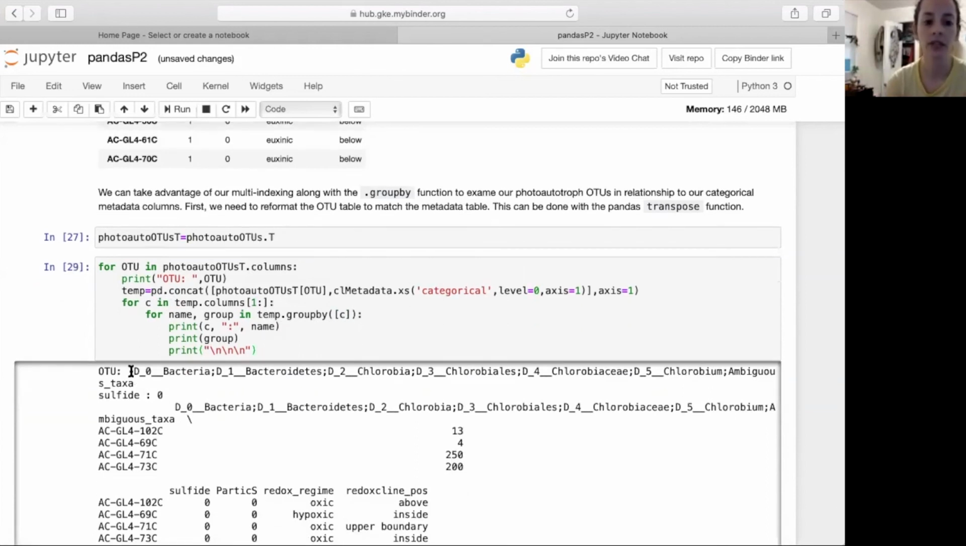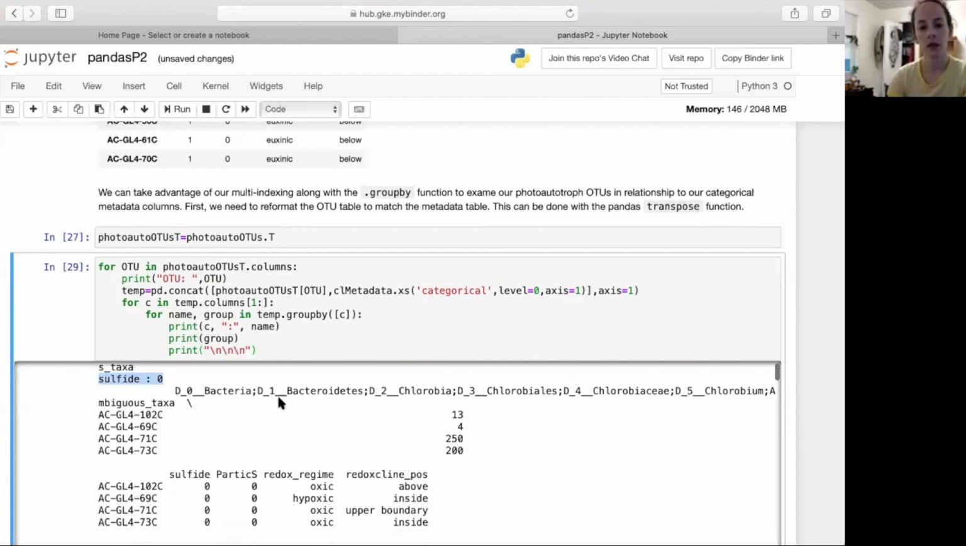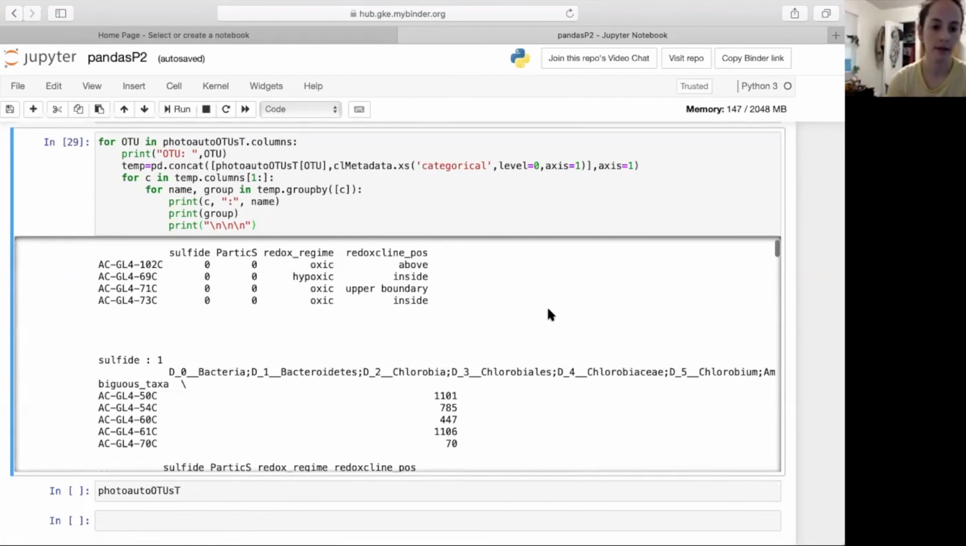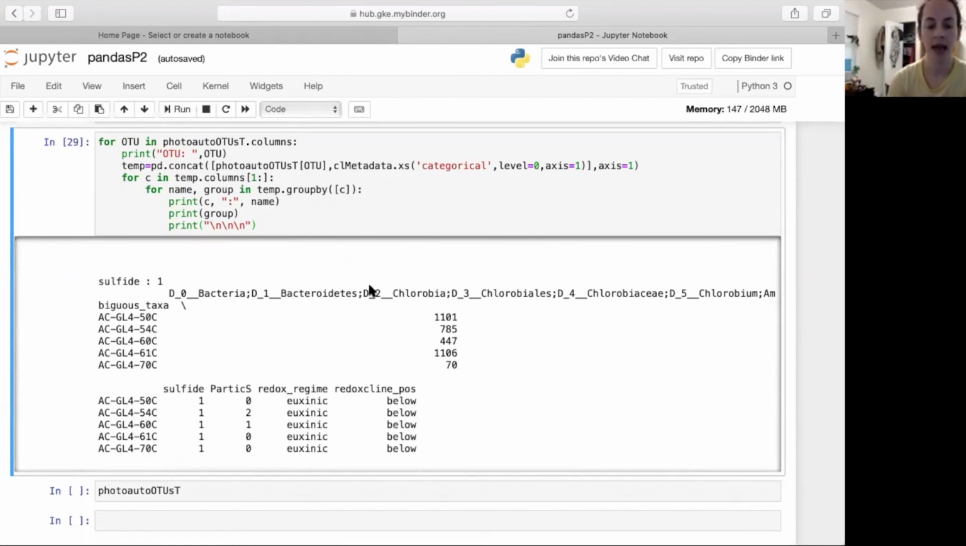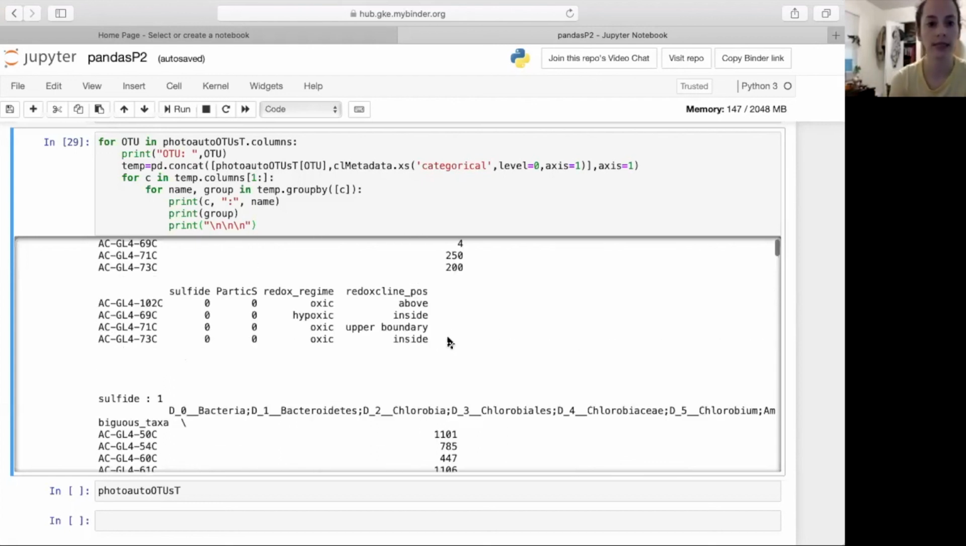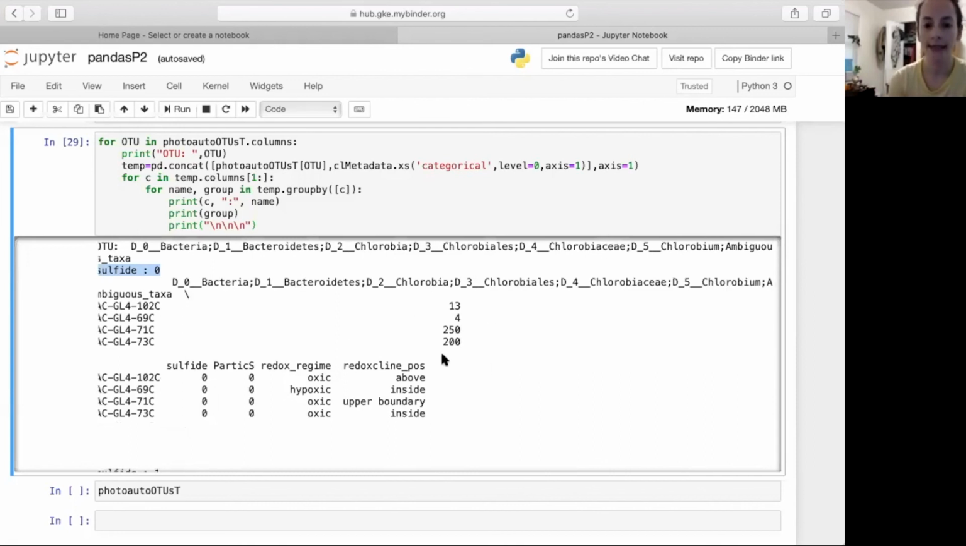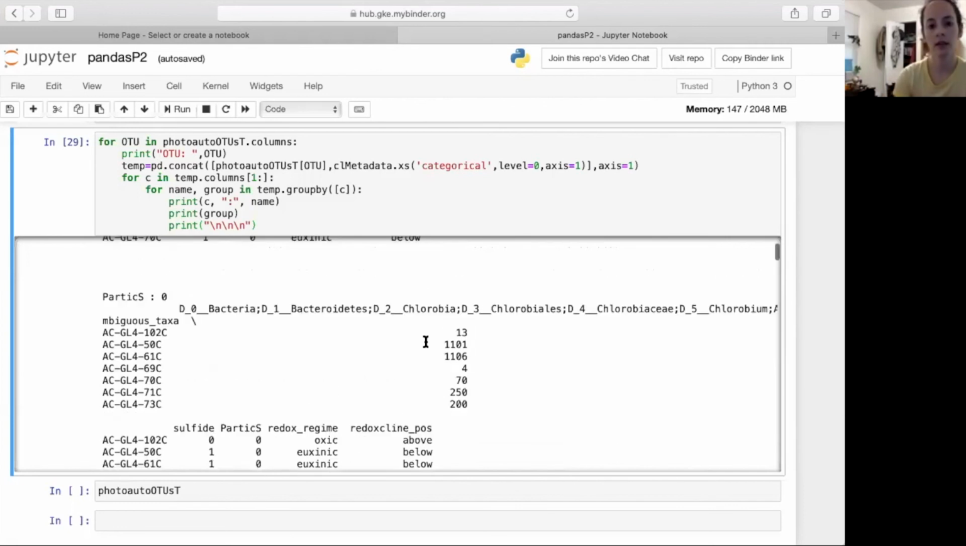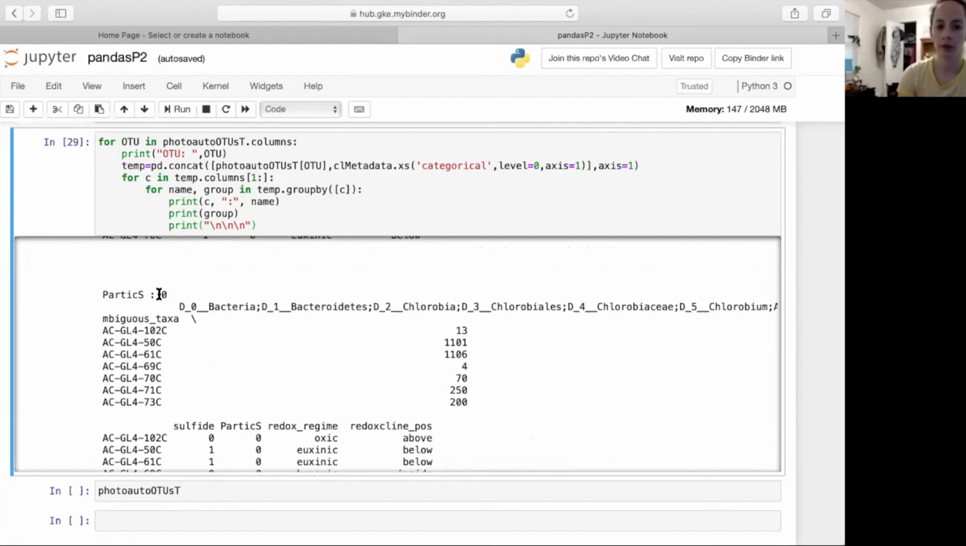Okay, so here I have my first OTU. And now it's going to print name, which in this case is the first discrete category of the sulfide column, sulfide 0. And then it's showing me these sample IDs and the OTU counts. Then if I look at sulfide equals 1, or high sulfide, for example, you see that there's a lot of green sulfur bacteria in the high sulfide samples, which makes sense because they live in water with a lot of sulfide, whereas we see that they're not as abundant in the low sulfide categories. And then it's doing the same thing with particulate sulfur.